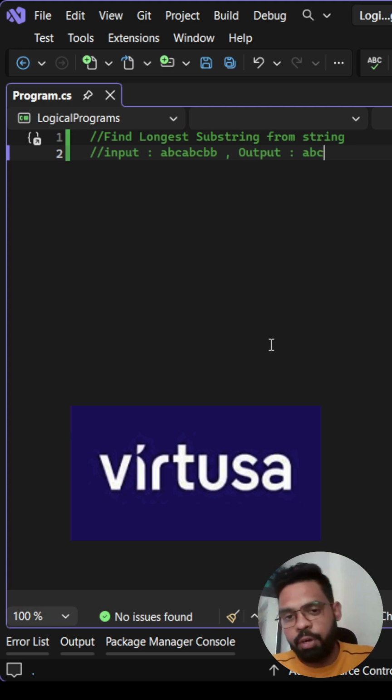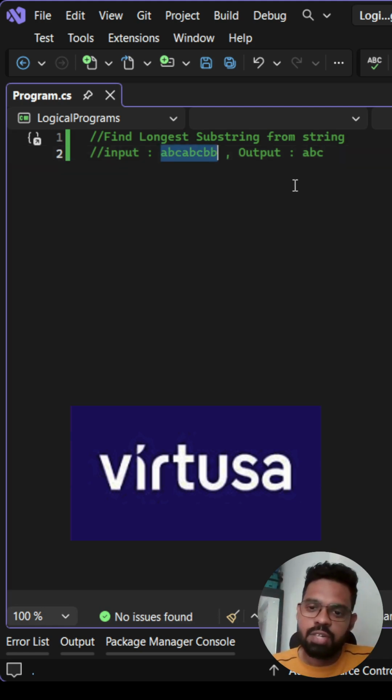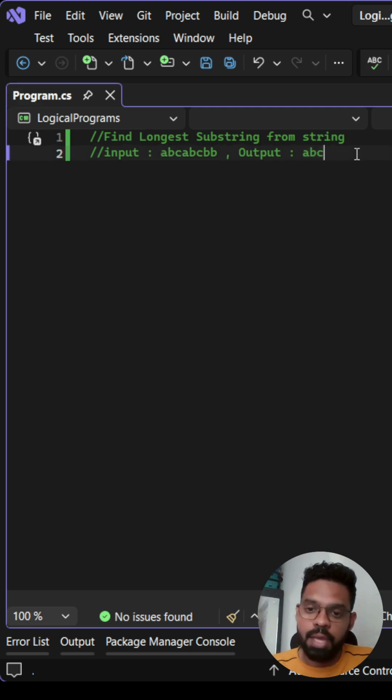This interview question was asked in the company called Virtusa: find the longest substring from a string. The string given as input is ABCABCBB, and the longest substring is ABC. So the output would be ABC. This question was asked in the interview for an experienced developer.